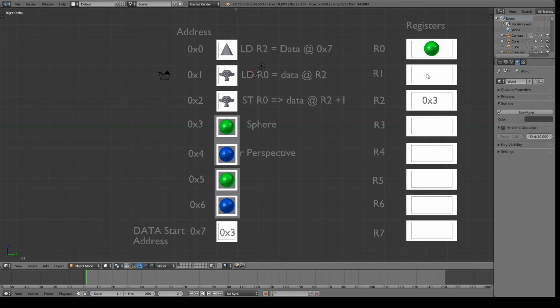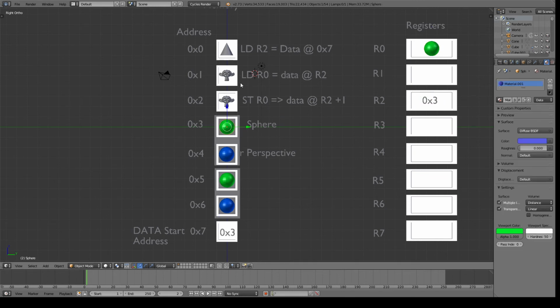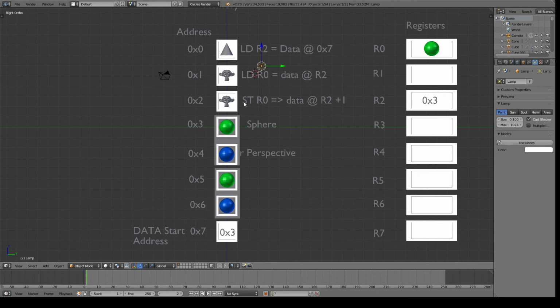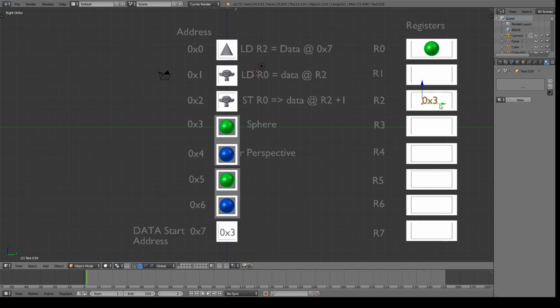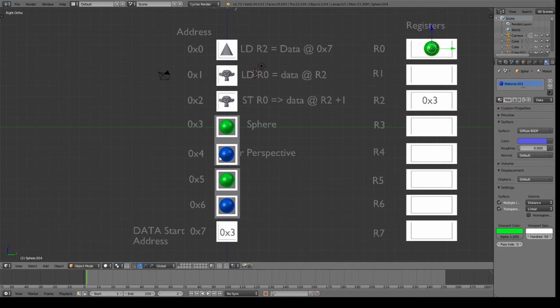So we no longer have this thing. If we go through here, we would have the sphere getting loaded, or the address getting loaded first. We'd load this sphere, and it would get to this point. And now we get to this instruction, and it's saying, okay, we've got R0, we have this address, let's increment this address by 1, go to that location, and then put this value in there. So that's what we'll do. This value is going to be overwritten with this sphere.